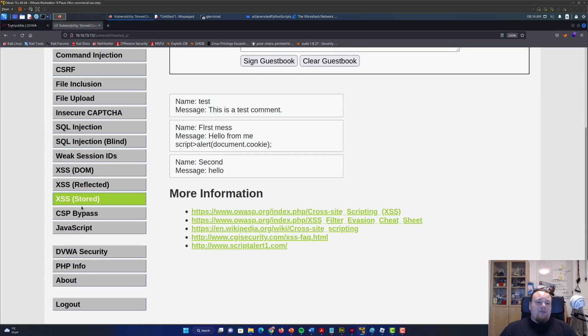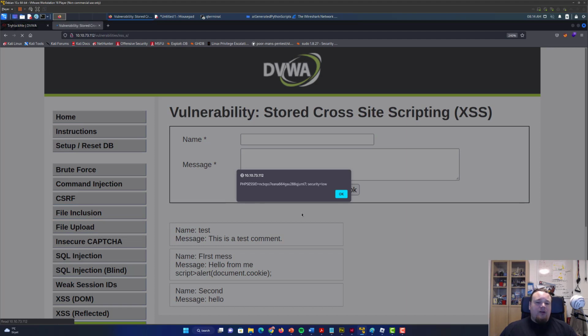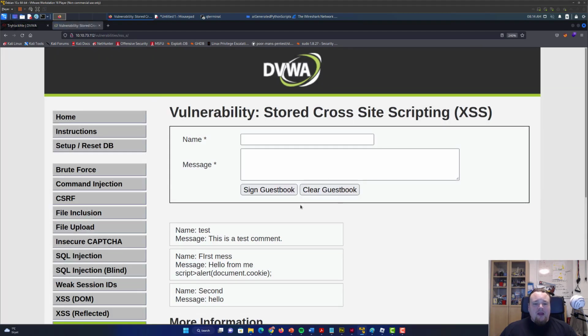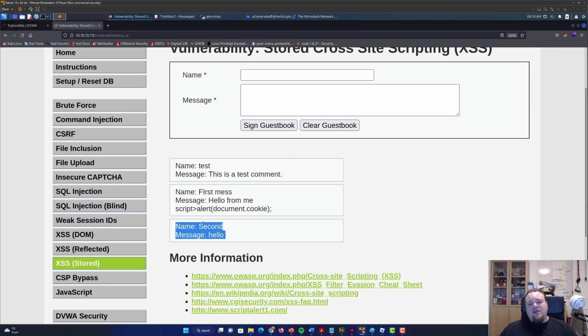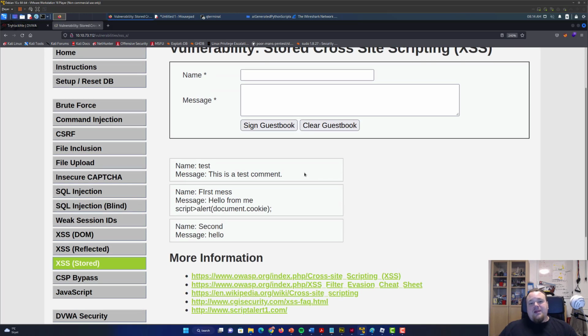Now the problem is when I go back to the stored, it's gonna pop up again. This is because I saved this JavaScript on the server. It's saved on the database. So every time I visit this guest book or whatever this is, I get that JavaScript called directly from the database, and boom, I'm a victim. I cannot even do anything about it.